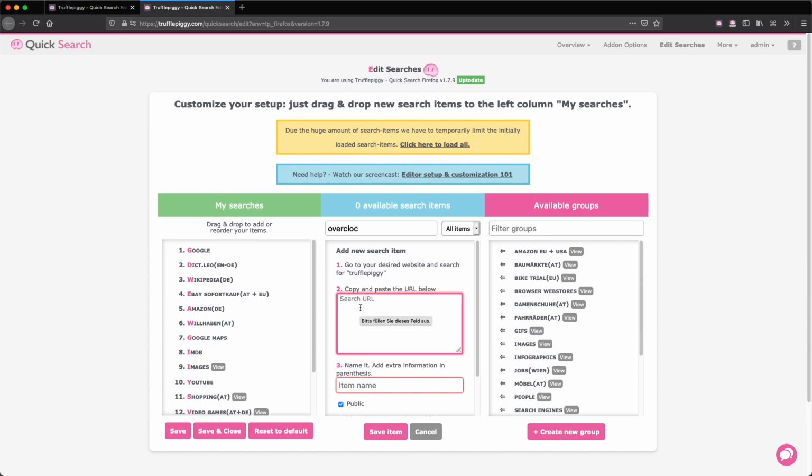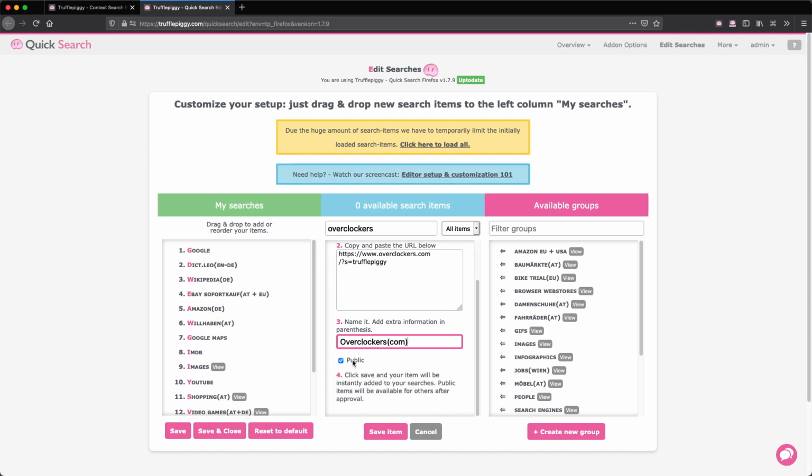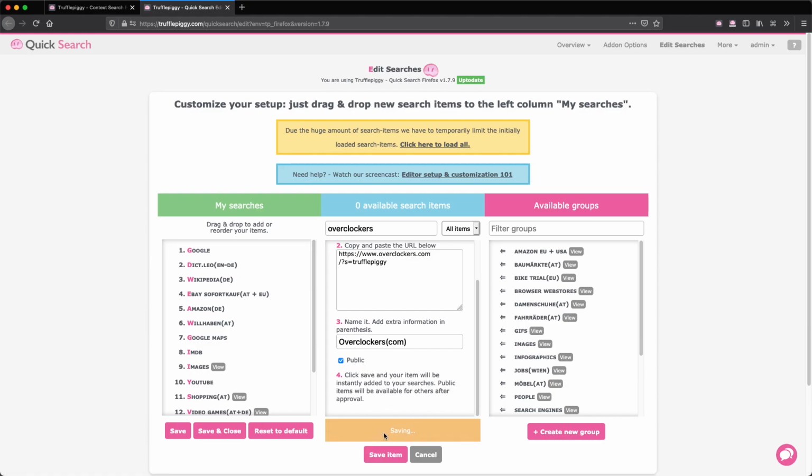Here you paste the search URL, then we give it a name. Trufflepiggy always tries to auto-generate a name and this one is perfectly fine. And last but not least, you decide if you would like to share the search item with other Trufflepiggy users or keep it private. I'm perfectly fine with sharing it, so I click Save Item and continue with the last step.